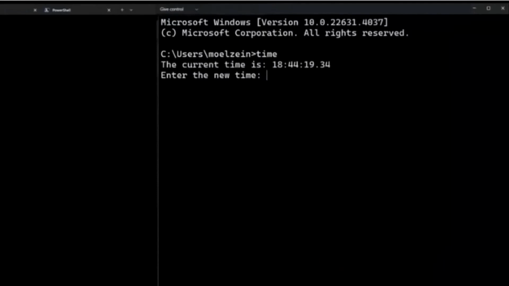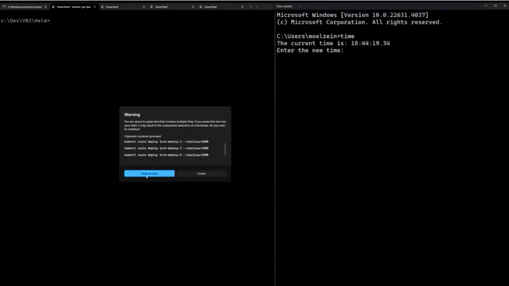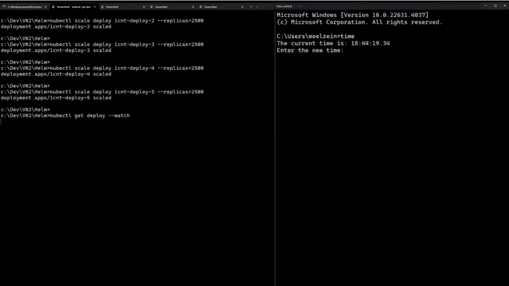So we kick off this on the left side, or on the right side. We're just going to take a look at the current time. You can see 6:44, 1844. On the left side, we're going to kick off scaling 2,500 pods each of 4 of these groups.